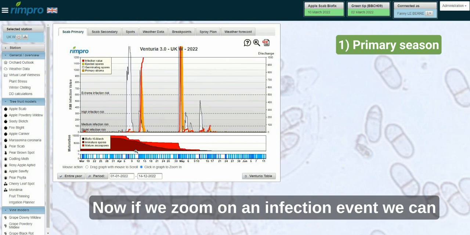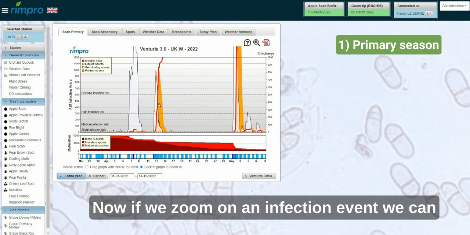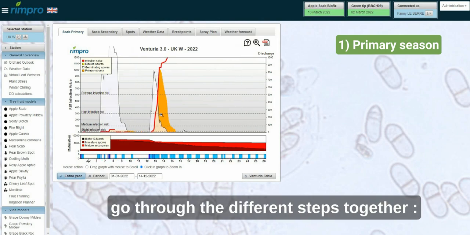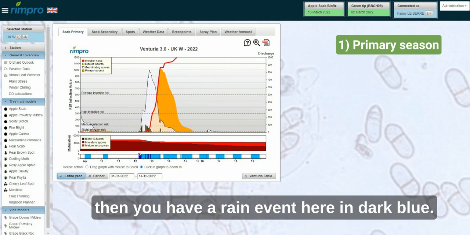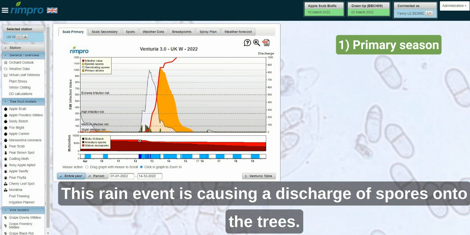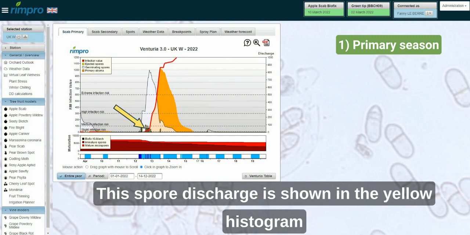Now if we zoom on an infection event, we can go through the different steps together. You can see that some spores are mature in the soil, bright red area. Then you have a rain event here in dark blue. This rain event is causing a discharge of spores onto the trees. This spore discharge is shown in the yellow histogram.